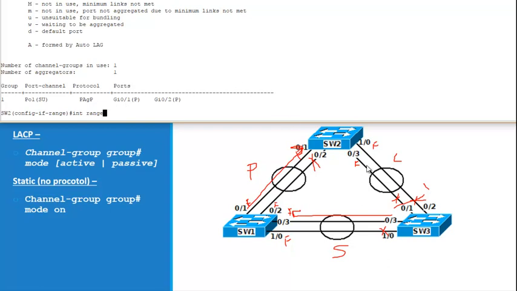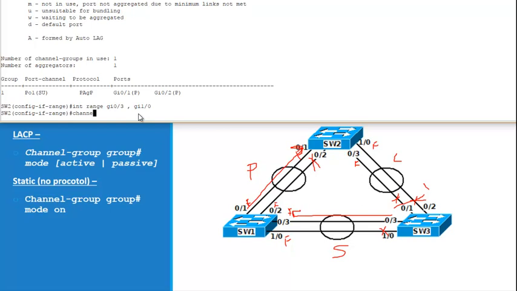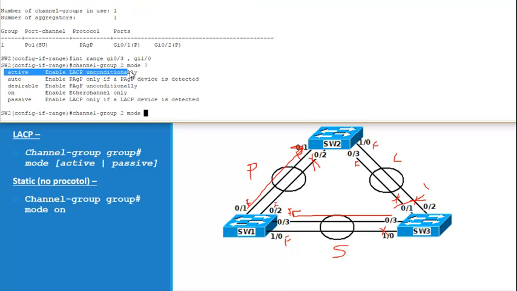So now let's start the configuration of our LACP EtherChannel here. So we go int range our gig 0/3, comma, gig 1/0. And what is the difference here again? Channel group, a group number. We already used 1 and 3, so we're going to use 2. Remember the mode is different. So if we do mode question mark, we want to use active or passive for LACP. We're going to use active.